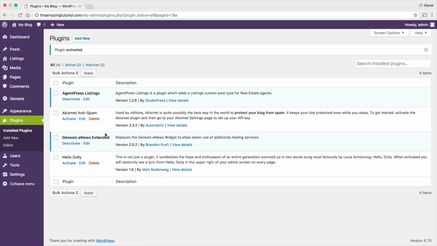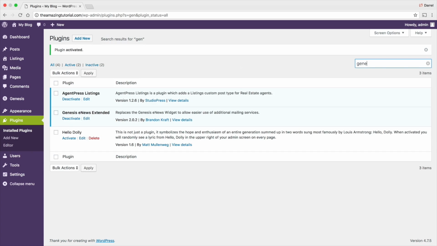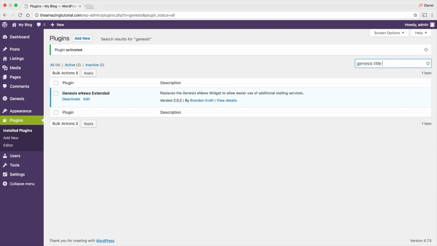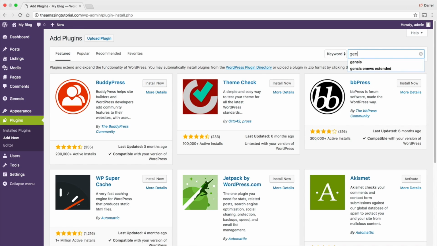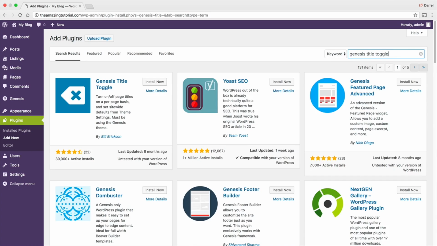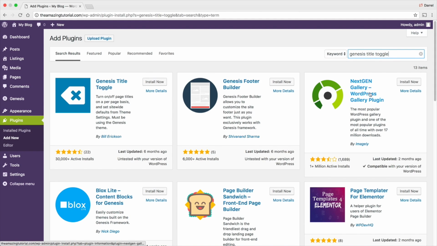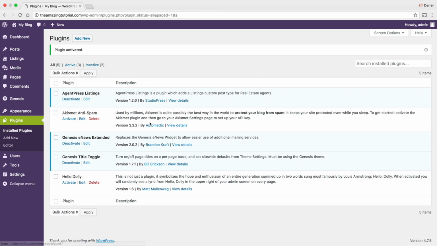Next we're going to install the Genesis title toggle. I'll click on add new. Sorry about that. Genesis title toggle. What this does basically is hide the title of the page on your other pages. So if you don't want that feature, this plugin will take it out. I recommend it because it looks kind of ugly, but don't worry.